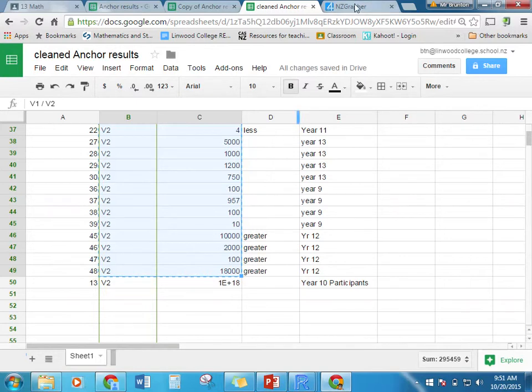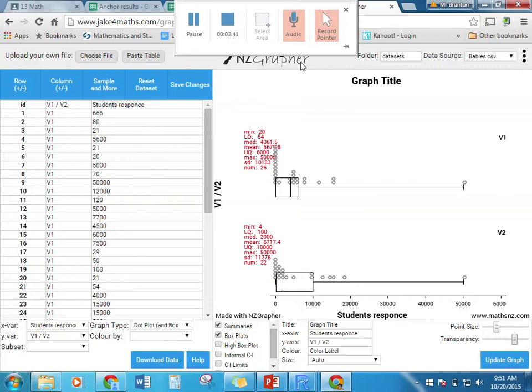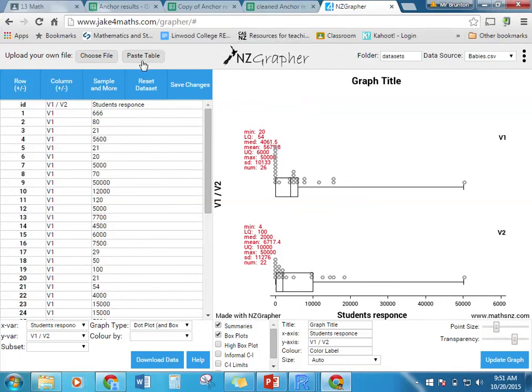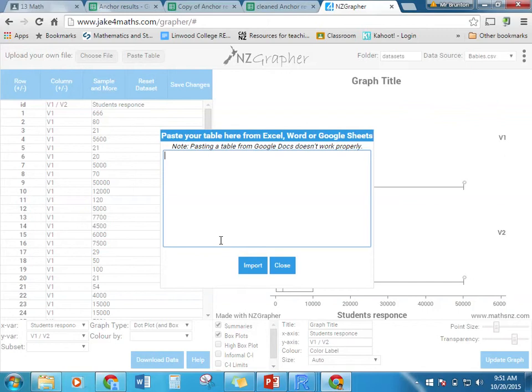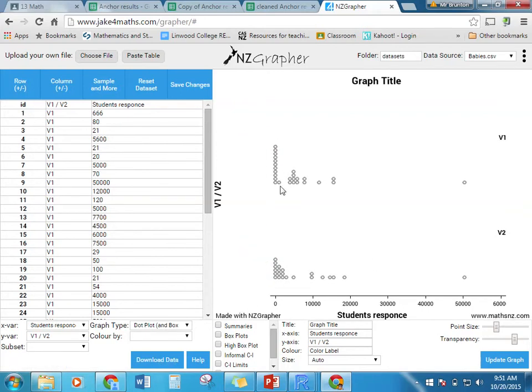So copy, then in NZGrapher, we have the option up here, paste table. So I clicked on paste table, Control V, put all the information, imported it. Then X variable here, so that's the one that's along the bottom. I selected the student's response, and Y variable, which is these ones down here, I selected version 1, version 2. So once I'd done that, we end up just with this, so the dot plot.